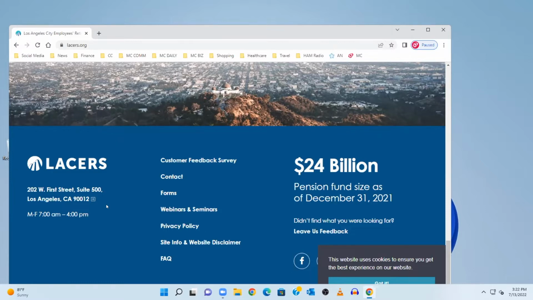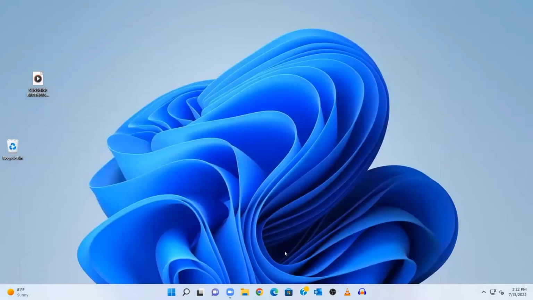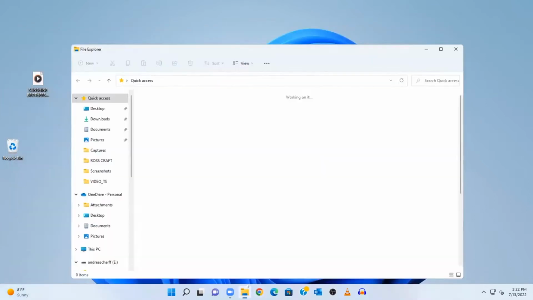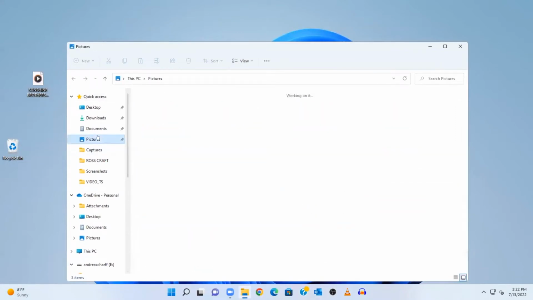If you hold the Windows key and press print screen, if something's open, then when that's complete, I'm going to close this web page, and I'm going to open my Finder.